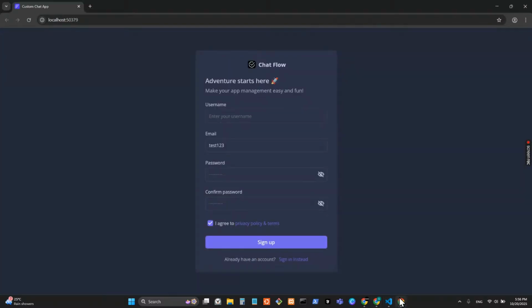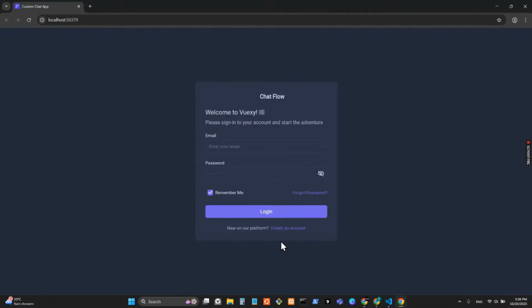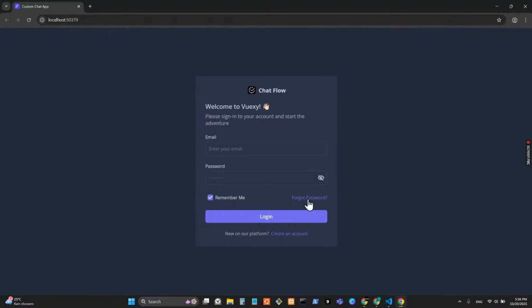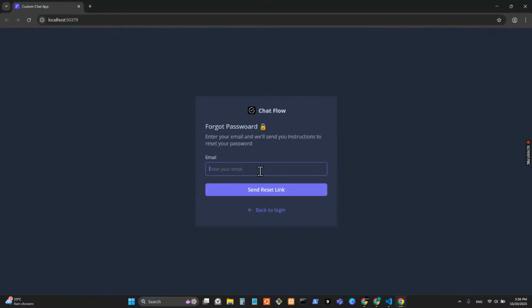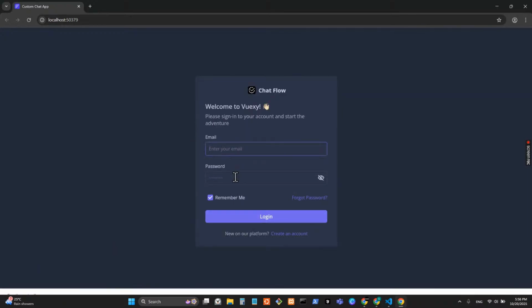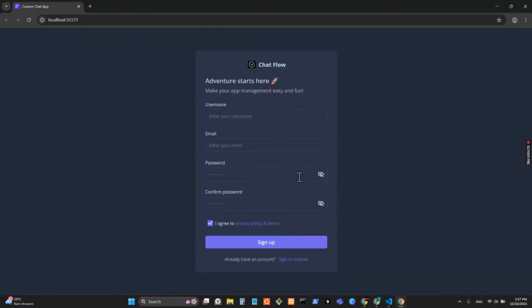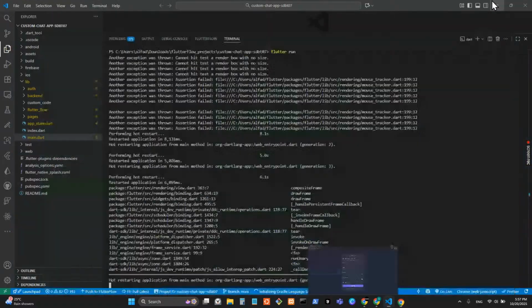So we pull the changes. Let's refresh the page. Okay, so we have forgot password here. Enter email, send reset link, email required. Okay, and email, create account. So now we have different ones. Okay, perfect. Everything is good.